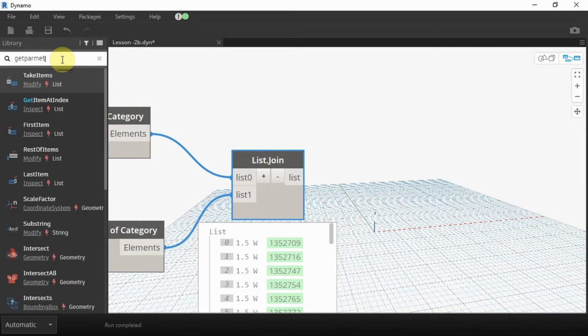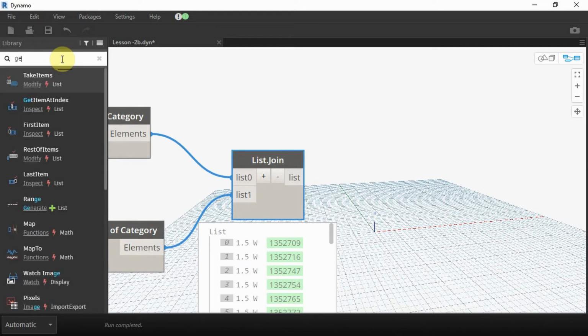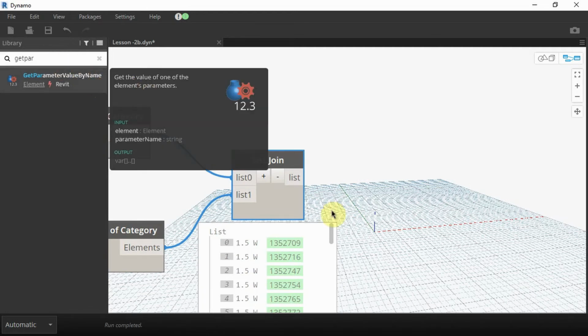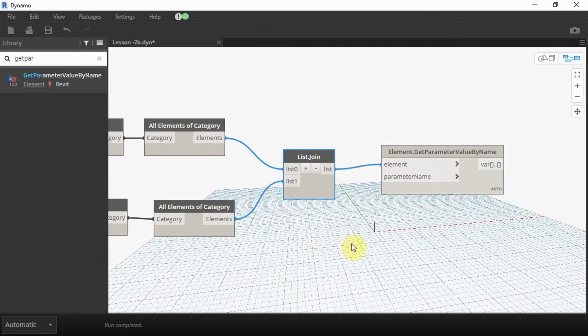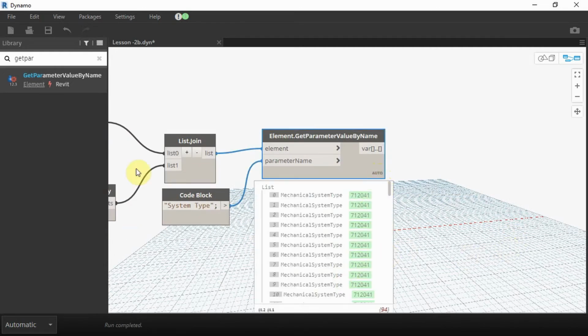Get parameter value by name. So the list is connected to element. Then the parameter name will be system type. Click system type. So all system types are selected.